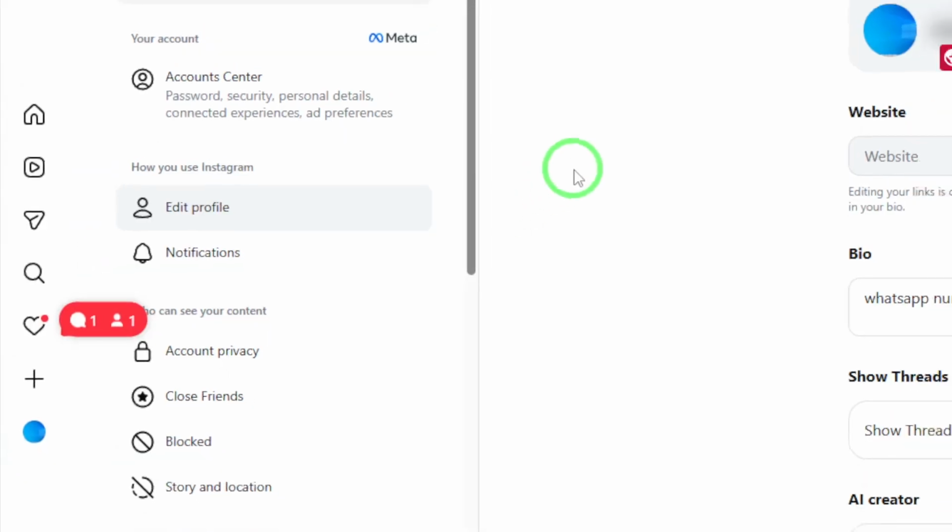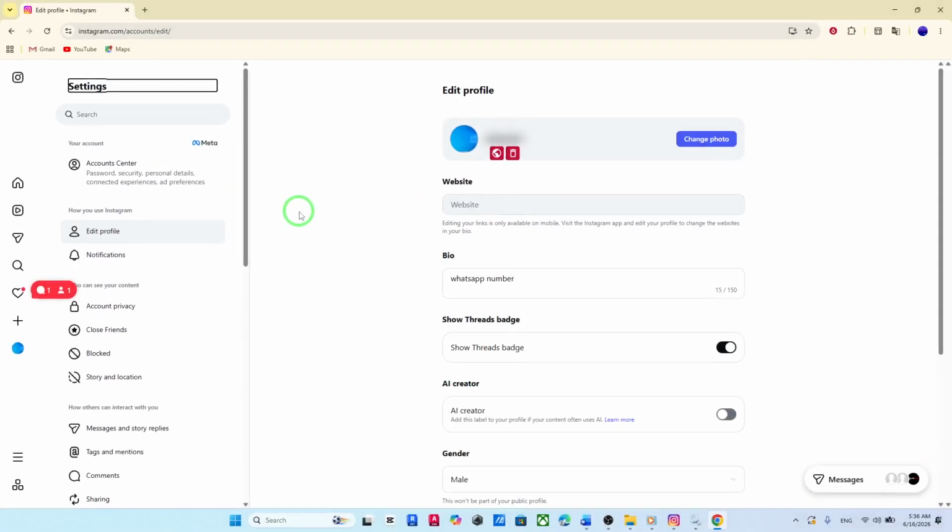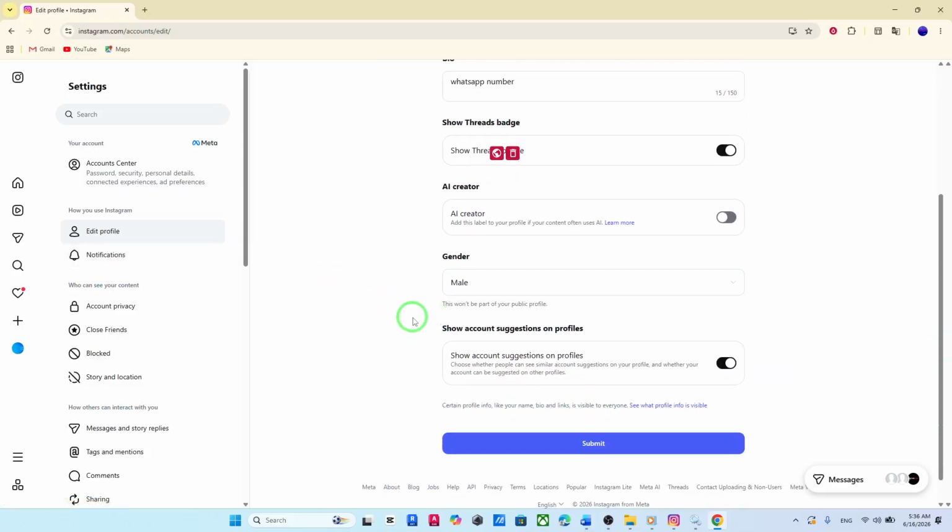Now, inside Settings, find and click on Edit Profile. This is where all your basic profile details are stored, including your name, username, and gender. Scroll down until you see the gender section. Click on it, and you'll be given a few options.